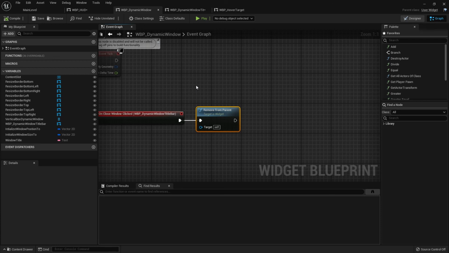And you could do other things too, like instead of removing it from the parent, you could actually just set the visibility to collapsed, and that would be hidden, basically. It would not take up any space on the screen, so you couldn't see it.